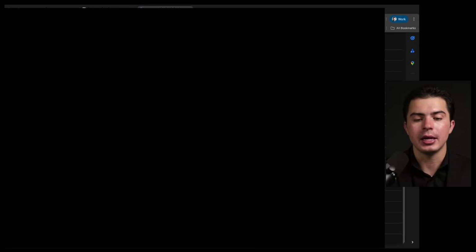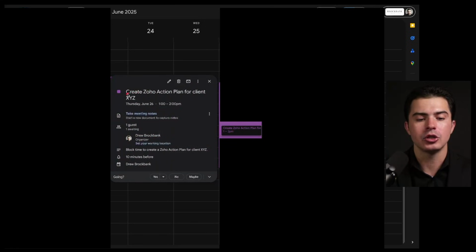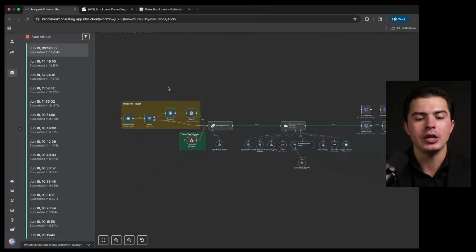Let's go over to the calendar. If you're a time boxer like me, then you time box, and you can see here that we've got a time box for this action. Create Zoho action plan for client XYZ. Did it at the right time, 1, and it was done perfectly. So great work for the AI agent there.